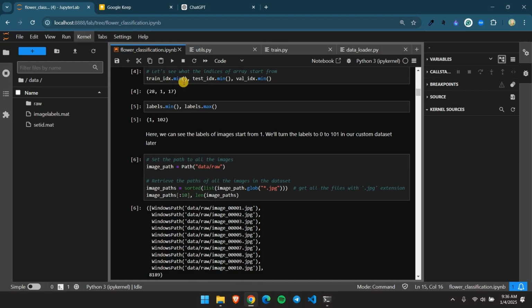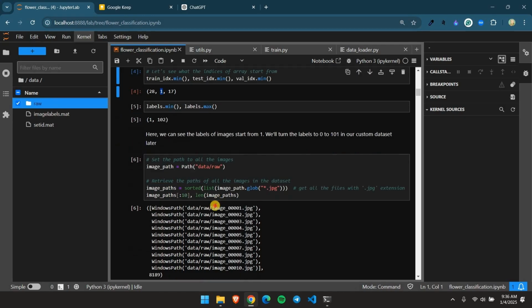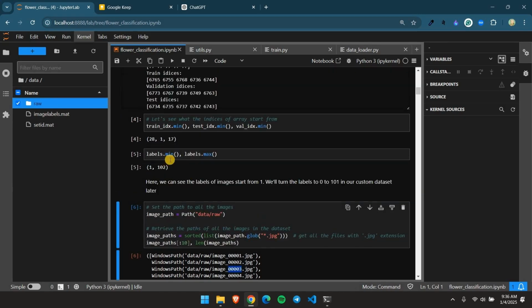Now we print out the minimum value of these indices to see what our index actually starts from. Here our index starts from 1 and our image number also starts from 1. You can see here image_00001, image_00002. Now our labels: there are 102 labels and the label values are 1 to 102. For simplicity, we'll be converting them to 0 to 101 later in our custom dataset.